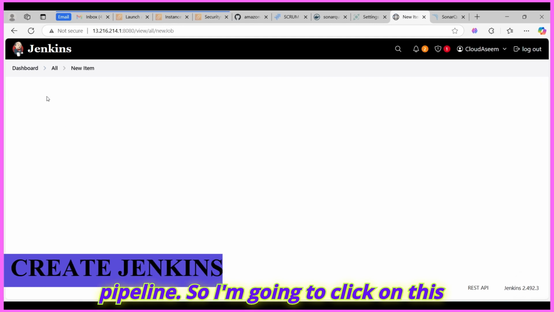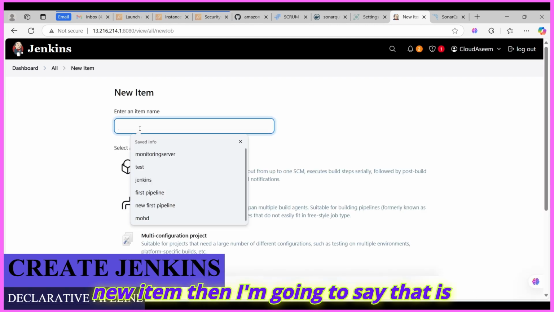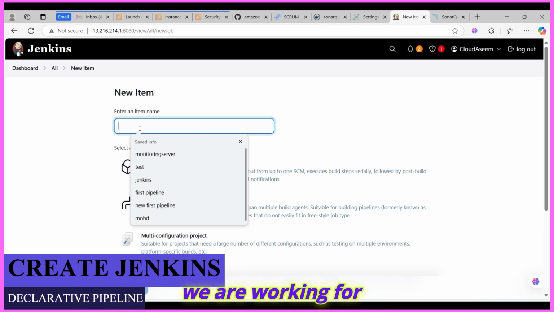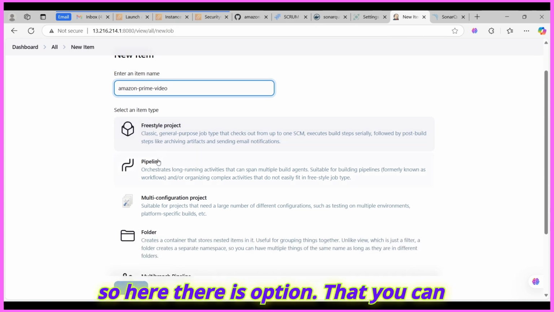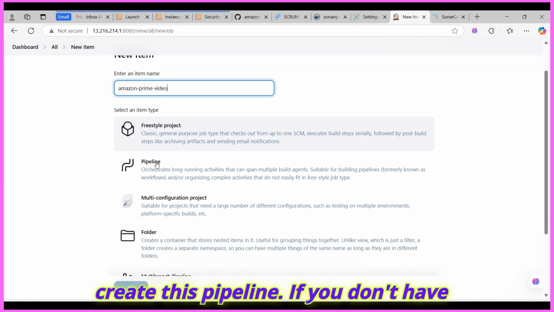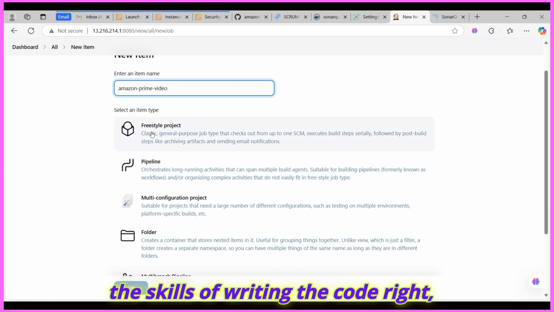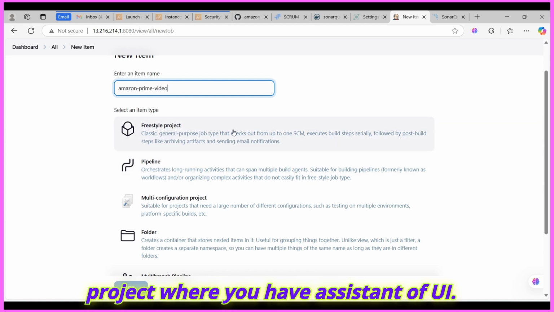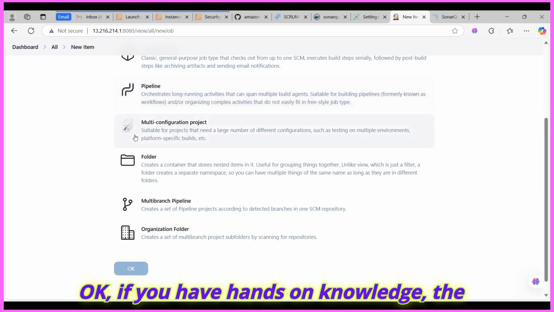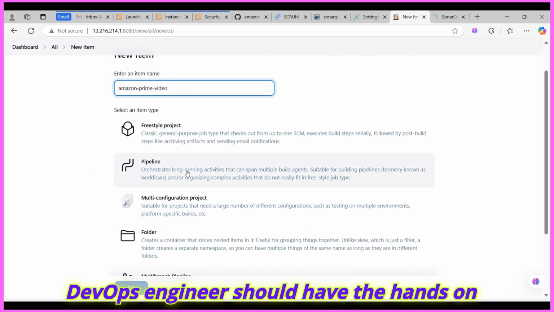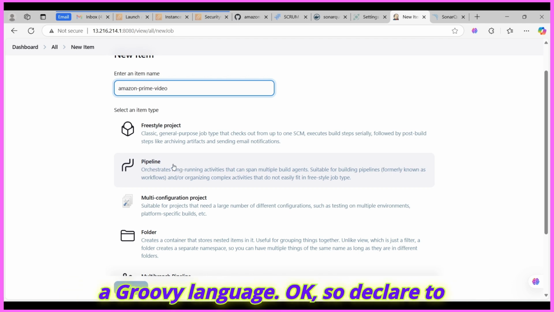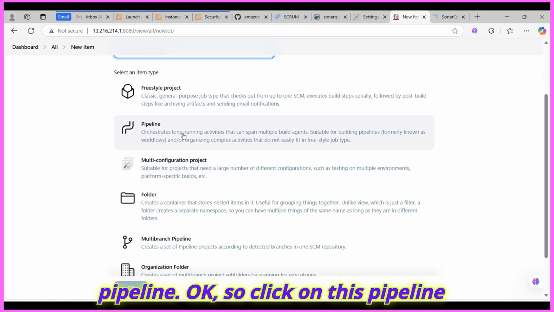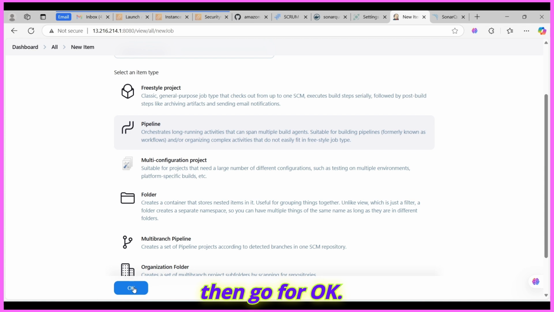For now I'm going to create the first pipeline. I'm going to click on New Item, then enter the name of the application we are working on, Amazon Prime Video. Here there is an option for creating this pipeline. If you don't have the skills of writing code, you can go with the freestyle project, where you have the assistance of a UI. If you have hands-on knowledge, a DevOps engineer should know how to create this pipeline in Groovy, a declarative pipeline. So I'll click on Pipeline, then go for OK.